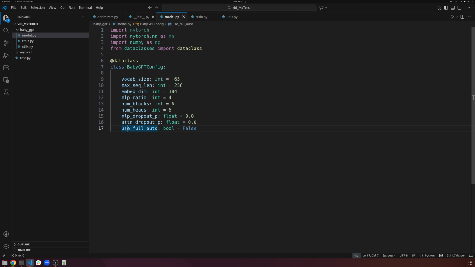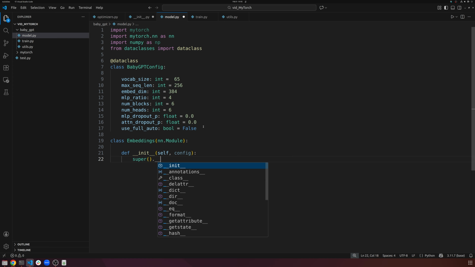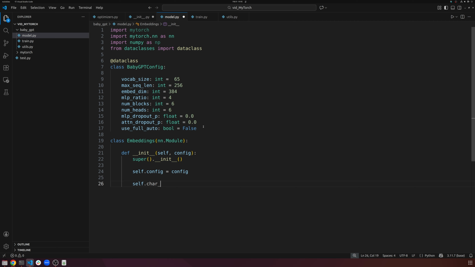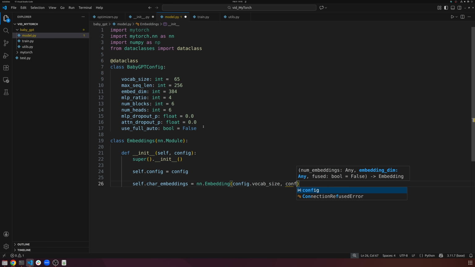And this extra flag for use full auto is how we'll toggle between the automatic mode and the non-automatic mode, so we can compare the benefits. Class Embeddings, nn.Module. The embedding is very simple. Def init self, we're going to pass in the config from above, super init, and self.config is our config. Self.char_embeddings will be the character embeddings, nn.Embedding from config.vocab_size to config.embed_dim. That's our character embeddings.